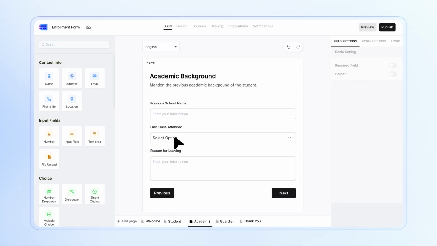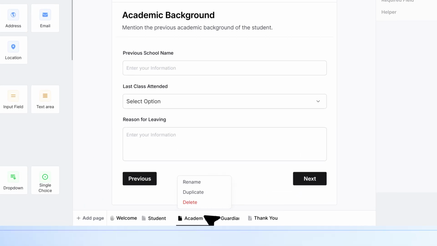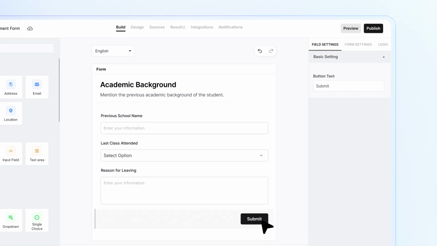To manage a page, hover over the Page tab and click the Settings icon. There you'll find options to rename, duplicate, or delete the page. To rearrange pages, just drag them into the order you want. Here you can also change the title for the Submit button to match your form's context.